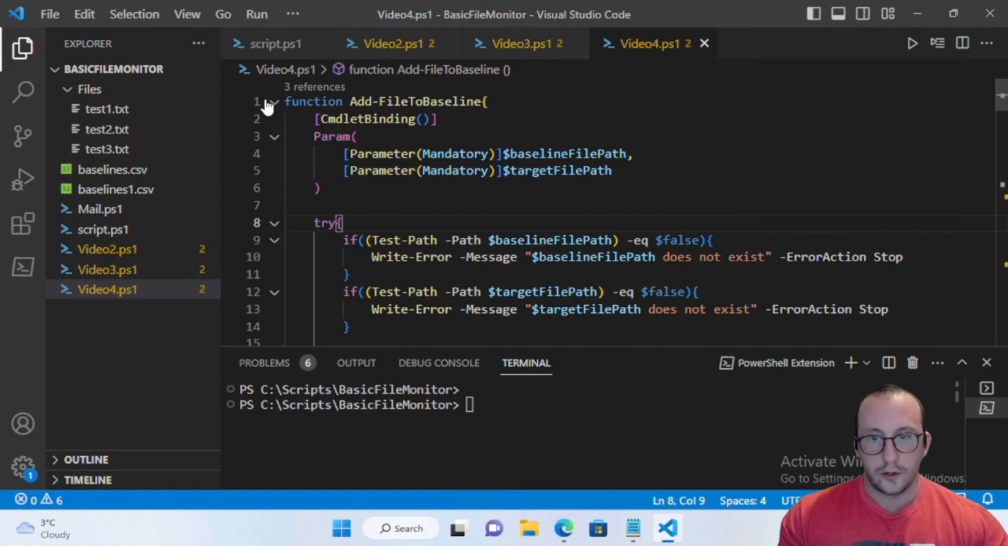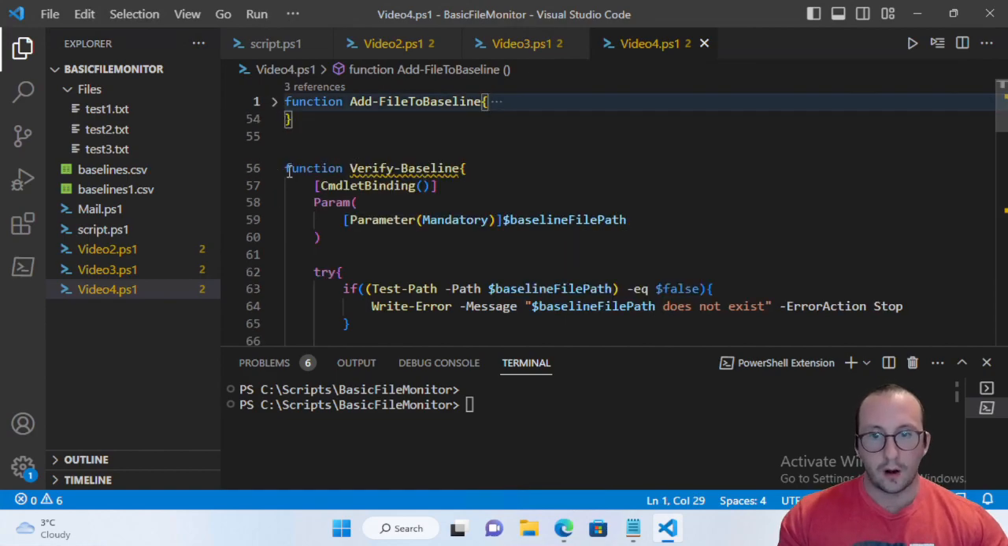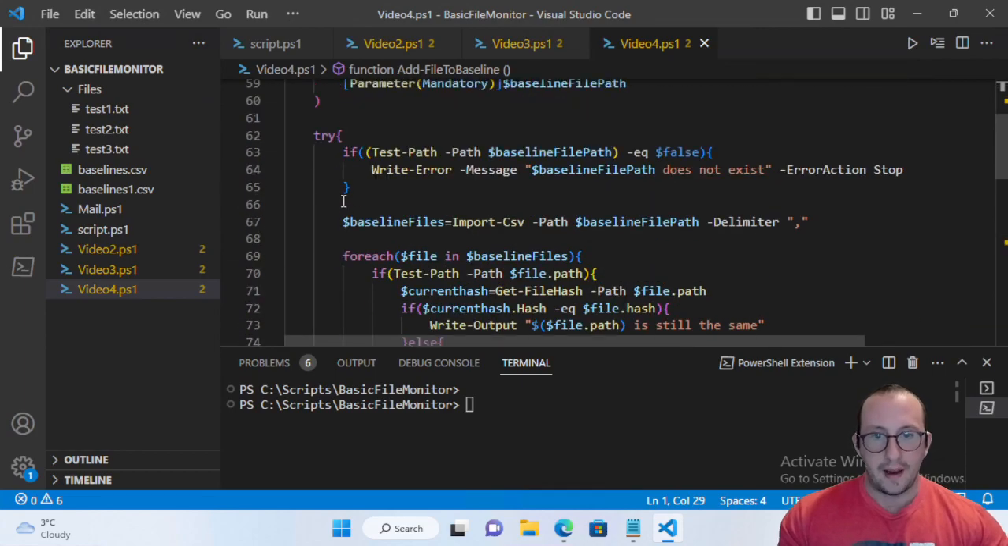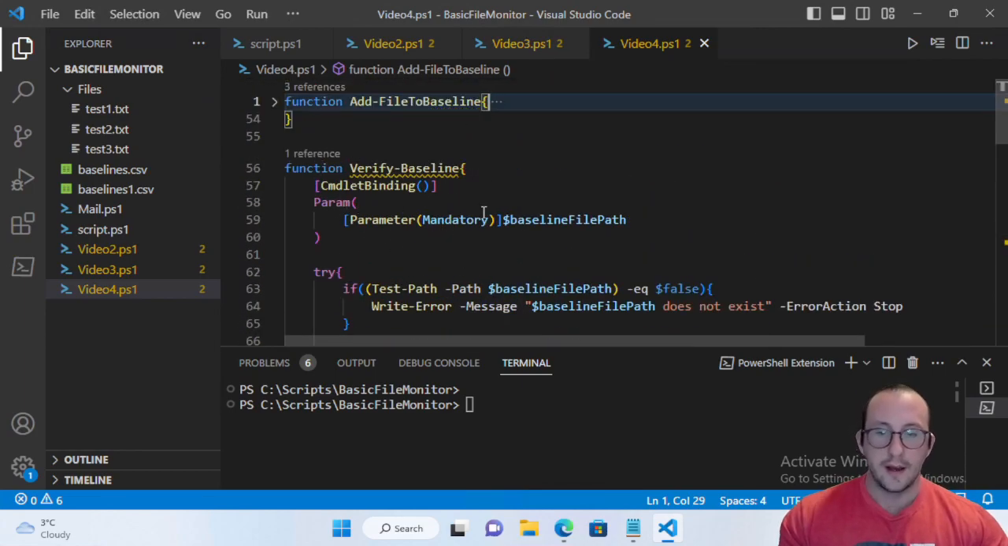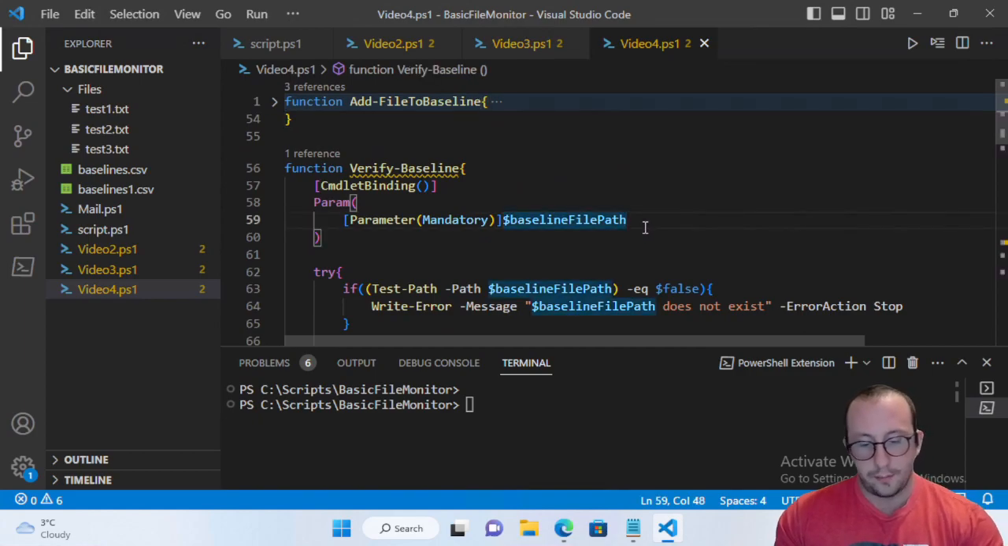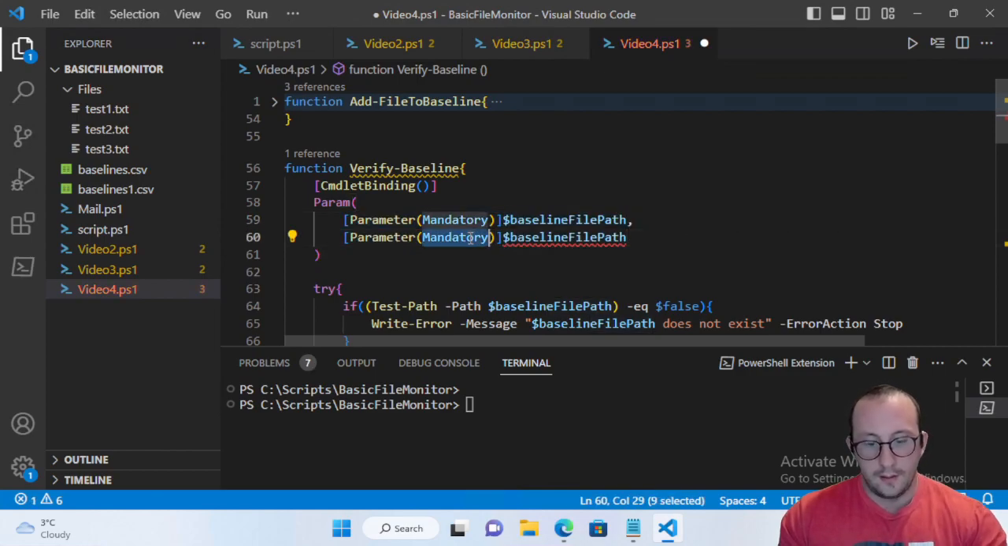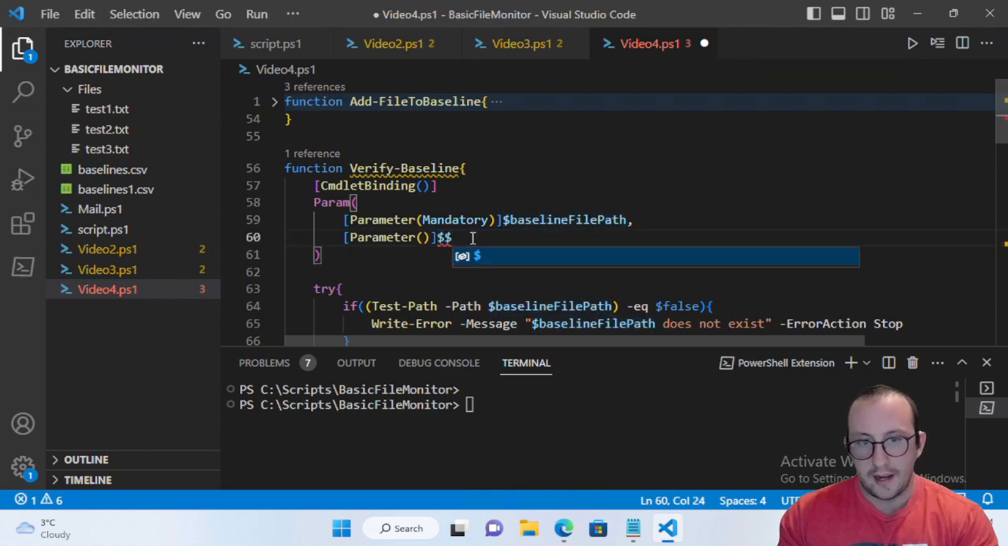Since we want to email when we are verifying the file if it has changed or not, we already know that our main function that we're going to have to modify is this verify baseline function. So we're going to put in another parameter here. Let's add a comma, and this parameter will not be mandatory. So we put in parameter parentheses, and we are just going to put a $emailTo.